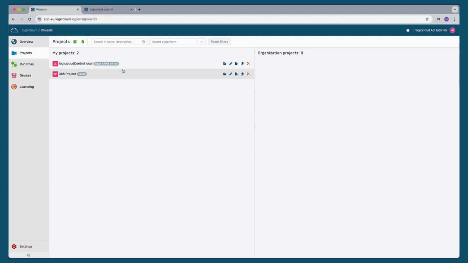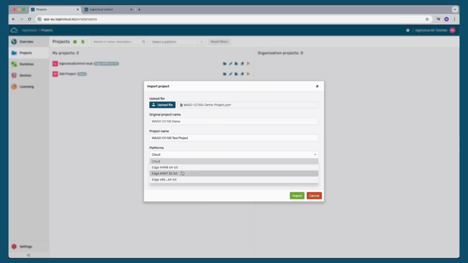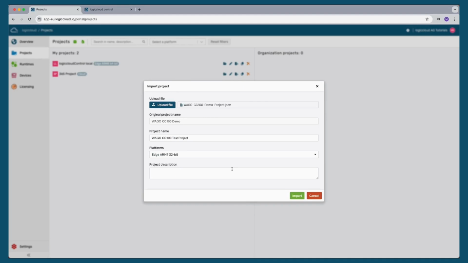First we will create a new project, but this time we will import an existing sample project that we have prepared, which is also linked in the video description. So I will click on import and upload the project file. Give it a name. And for the platform, I will select the ARM7, as this is the platform of the WAGO controller.